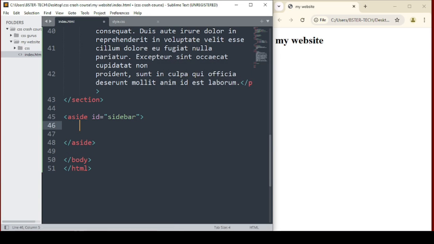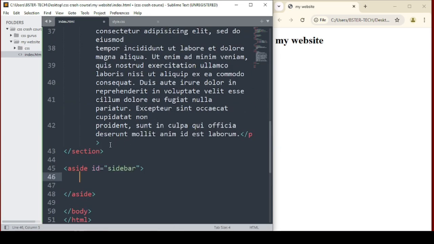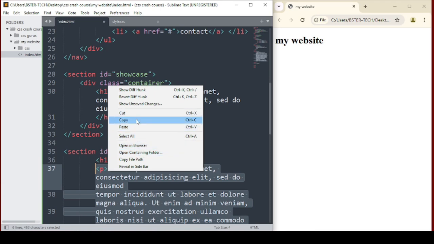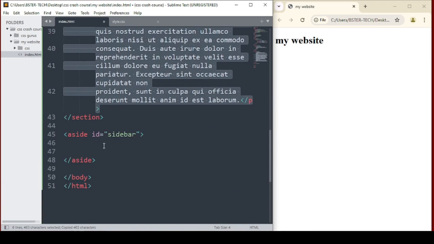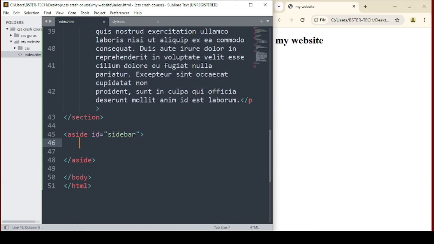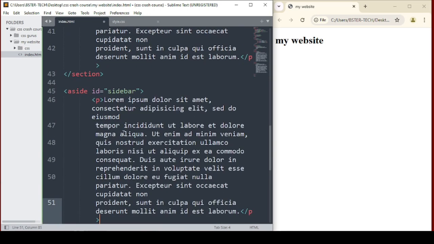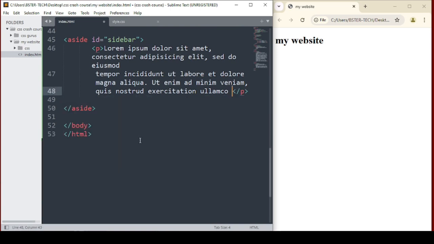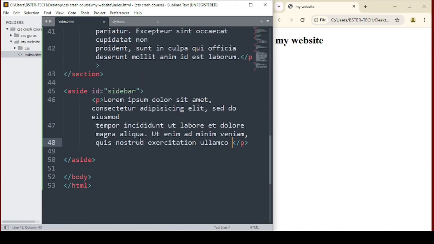Then if you come down here now, let's add some text. Okay, let's just copy this and put it inside this aside. But this time around, let's just make it a little bit shorter than it is. Then awesome. So this is good.